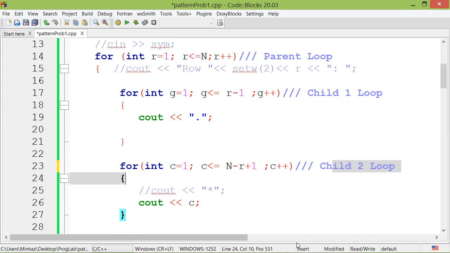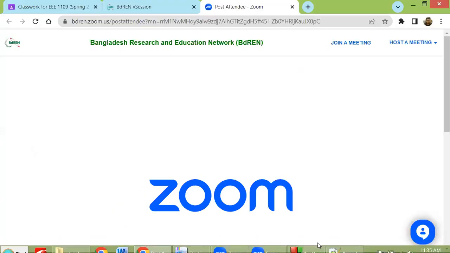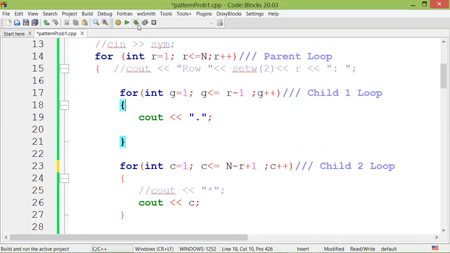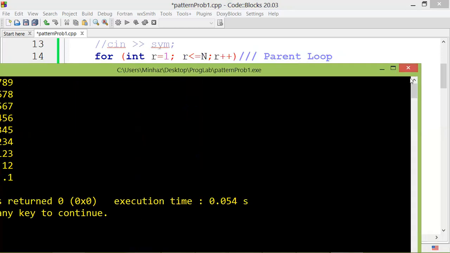Now for this same problem, if you ask, sir, instead of showing the number, we want to show the alphabet like A B C D E. If you want to show the alphabet, how will you write it? At first it will be A, then it will increase to B, then B plus 1 is C, C plus 1 is D. In this way it will go on. So how will we write that?